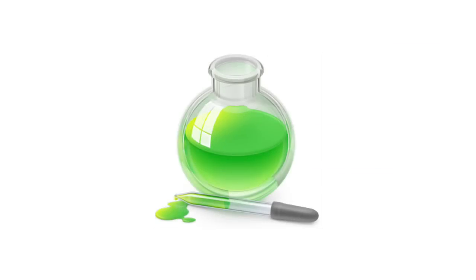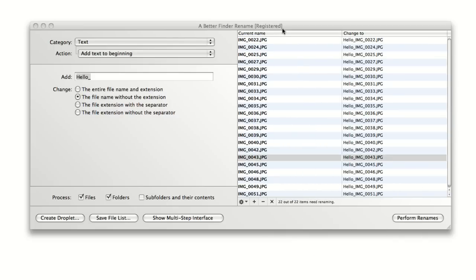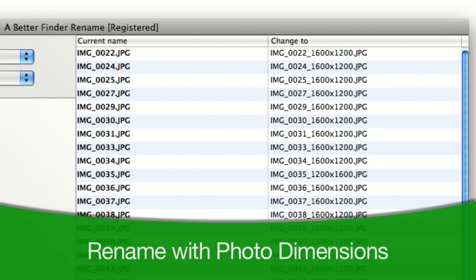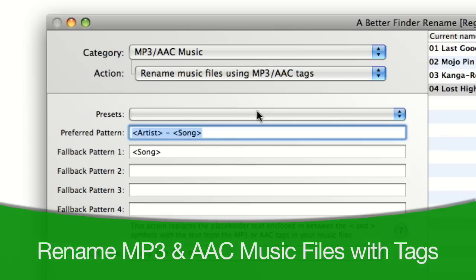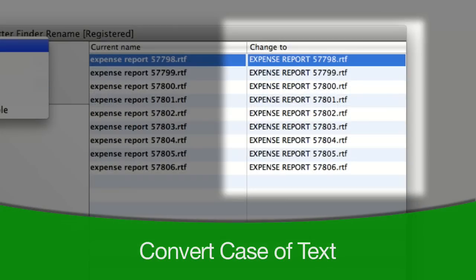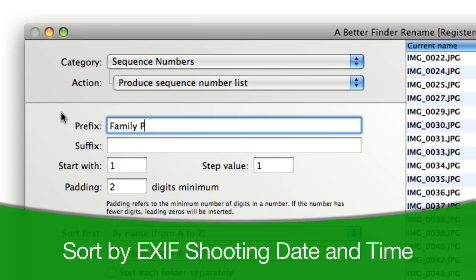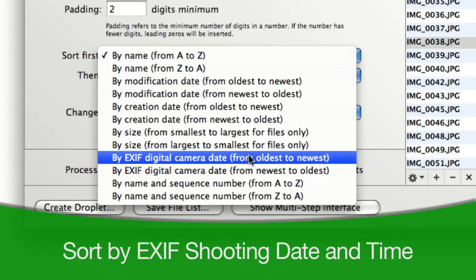A Better Finder Rename is a simple yet powerful application. It can rename files in so many useful ways. You can automatically add dimensions of photos to their file names. Rename MP3 and AAC music files using their built-in tags from iTunes. Convert text to uppercase, lowercase, title case. Photographers will like how it can extract EXIF shooting date and time from their digital images.